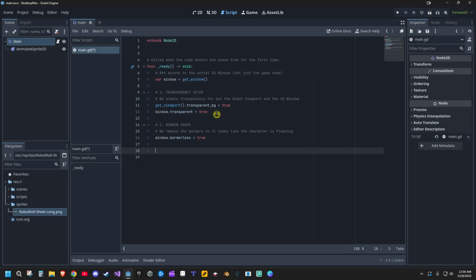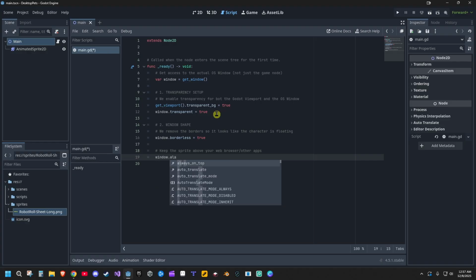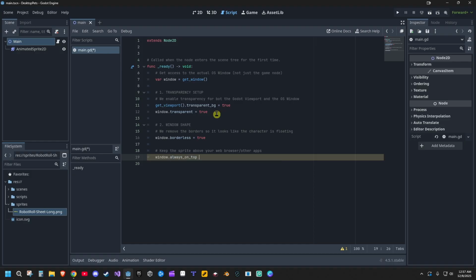The next we want is to keep them above everything. So keep the sprite above everything, really. Web browser, other apps, that kind of stuff. So you want the window to always be on top. So always on top to equal true. So once again, we're just forcing these settings in the code to make sure our specific window rules are going to apply when the game starts.